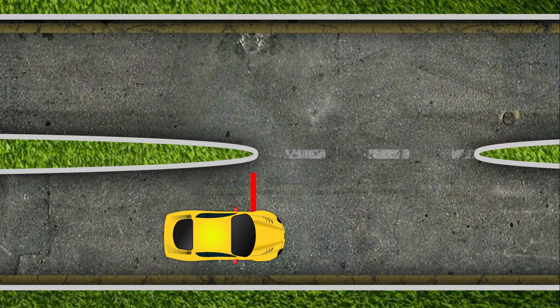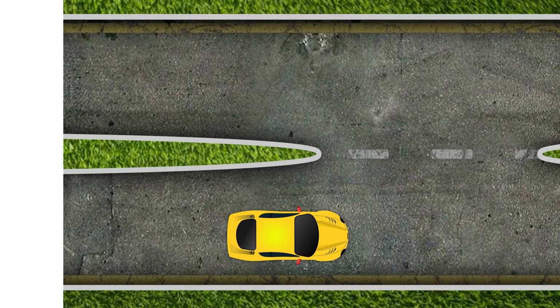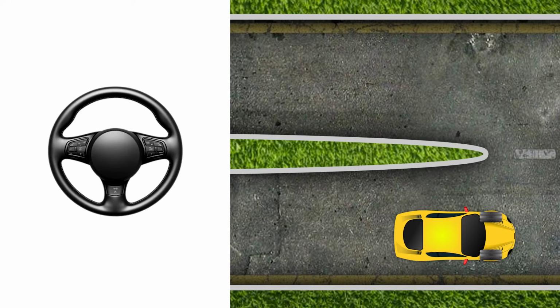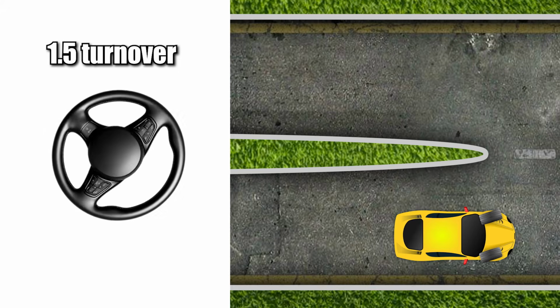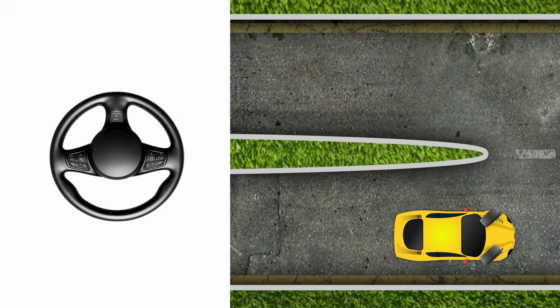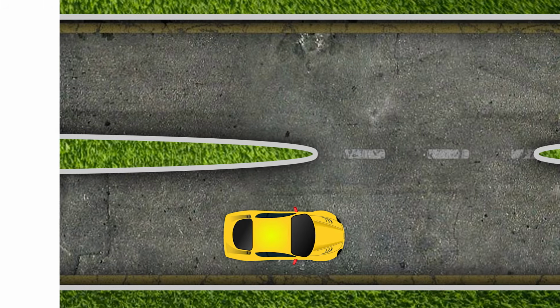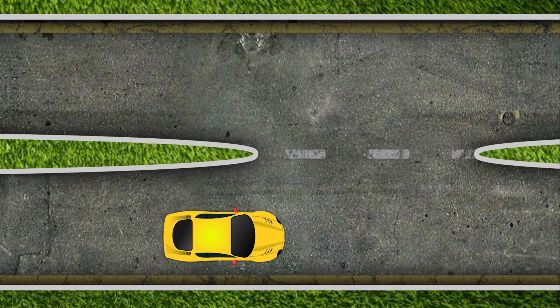Slow down and stop when your shoulder is aligned with the end of the median. This reference point helps you position the vehicle correctly before making the turn. Use your rearview mirror and side mirrors to check for approaching traffic from behind. Make sure no vehicles are trying to pass you or approaching too quickly.